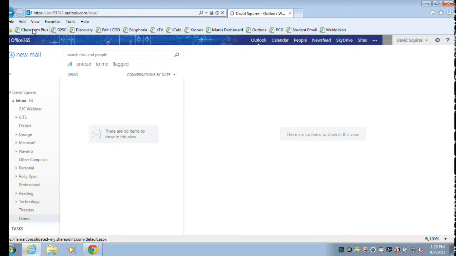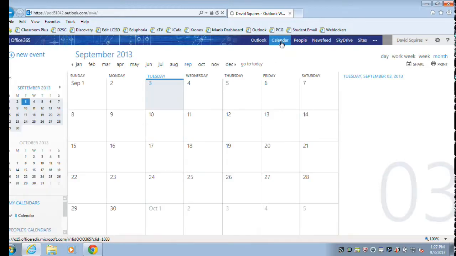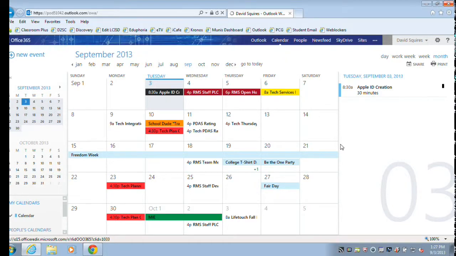And again, you can tell we're in 365 because up here in the upper left-hand corner, it'll say Office 365, and you're in an internet web browser. Whichever one you use, whether at home or here at school, you're in a web browser, so you know you're in the right place. So Outlook is your email. If you click on the calendar section, you'll see this is your calendar that you have on your desktop Outlook. They sync and talk to each other.